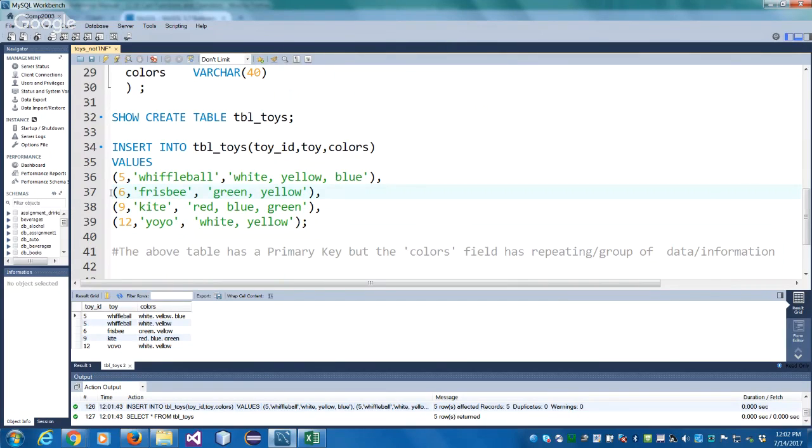Now the repeating group. Let's look at the repeating group. I have no clue what the size of my colors field should be. I can guess. I can say, maybe 40 if there are 3 colors. Maybe if they are available in 10 colors, 100, on an average 10. Some could use only 1 color, but varchar will take care of it. But I have no clue what the size should be.